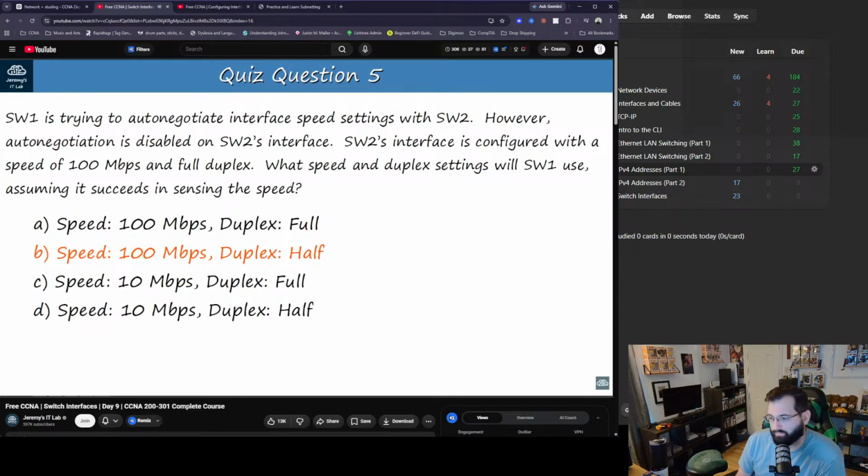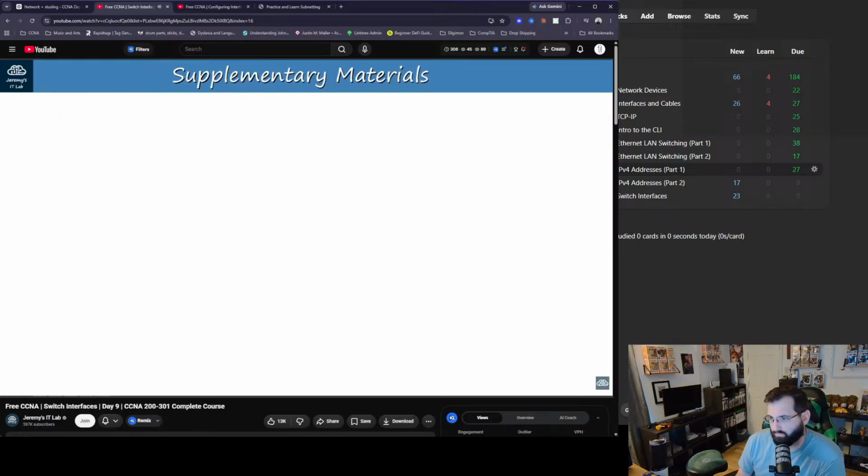In this case, half duplex will be used, which will result in a duplex mismatch between the two devices, and probably poor performance on the link between them due to collisions. Okay, that's all for the quiz.